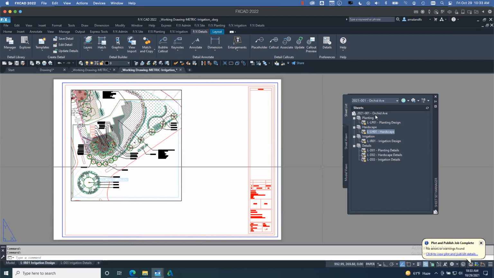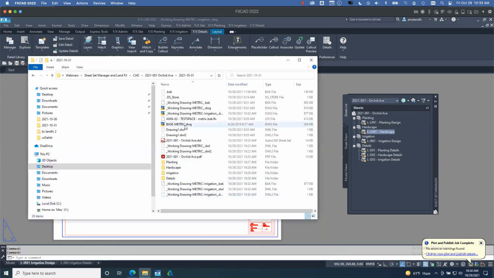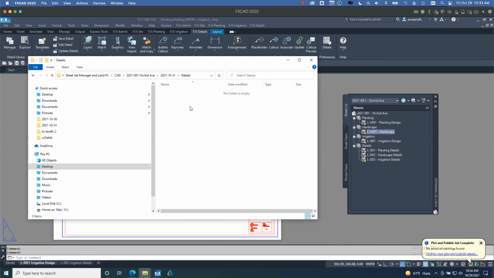So I'm going to show you how this works. I've organized all these layouts into these subfolders, but you'll see over here that those files, the working drawing and working drawing irrigation, are still up here. They haven't moved. And if I go into the details folder, there's still nothing in here. So let me show you a really cool thing.